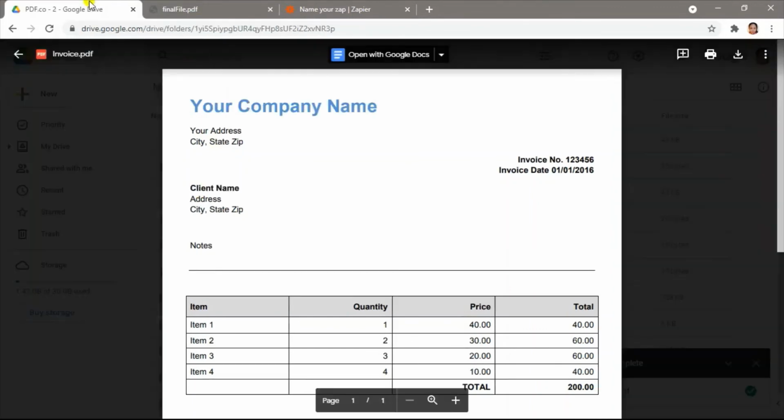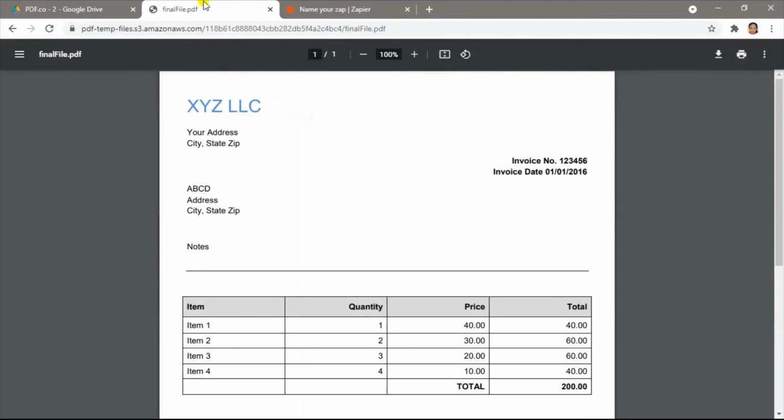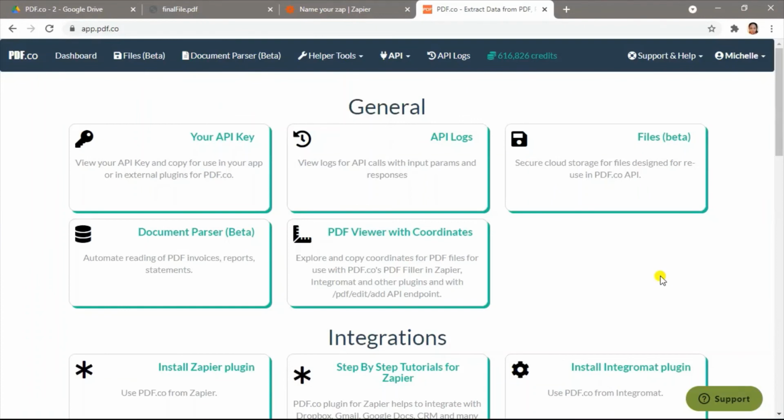Here's the original PDF invoice. And the new PDF invoice. In this video, we demonstrated the PDF.co search and replace text API using Zapier.